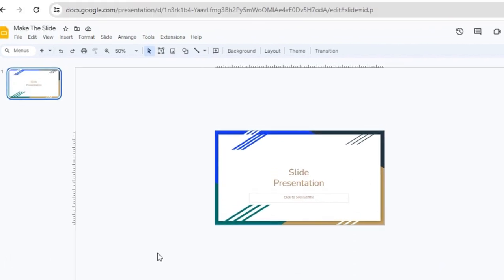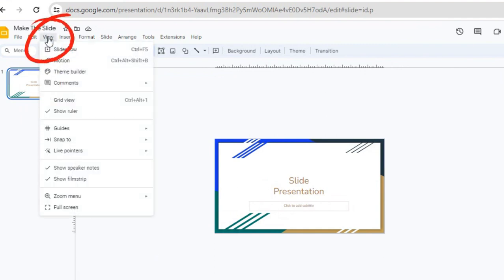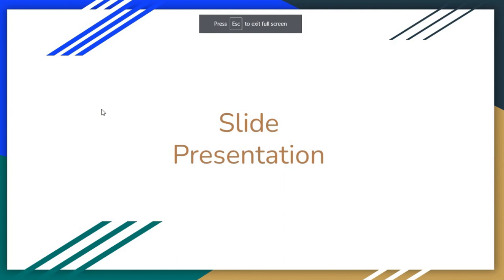Next, if you want to present the slides, click the View tab and click Slideshow. And to leave, just press the Escape button.